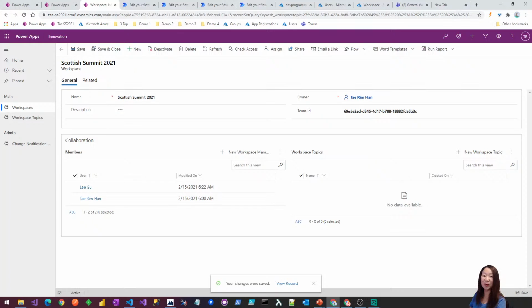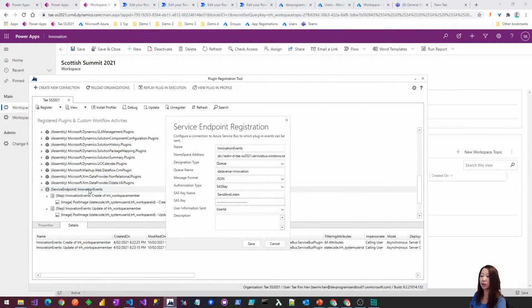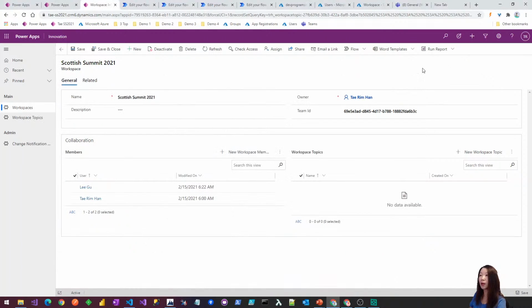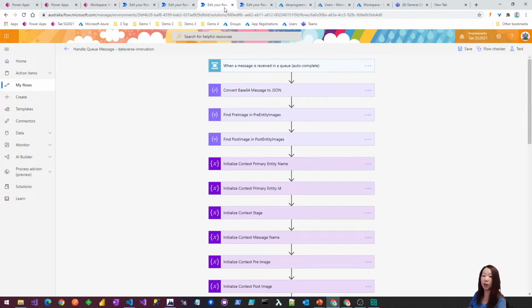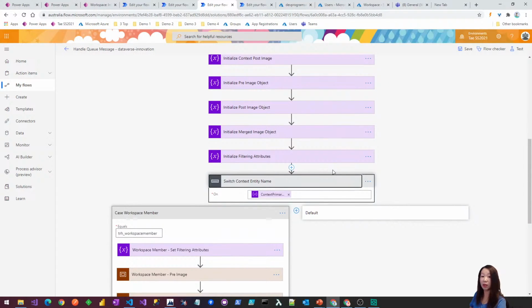In order to detect all the changes to the workspace member records, I have configured a service endpoint to send plugin execution messages to the service queue. And you can see that in the plugin registration tool, I have configured the endpoint registration. We have a dedicated flow to receive all the messages from the queue, where it parses the remote execution context of the message. It looks at the message and also the entity to determine where the dedicated route of the flow should go to.